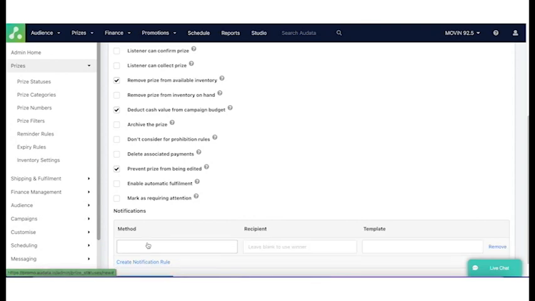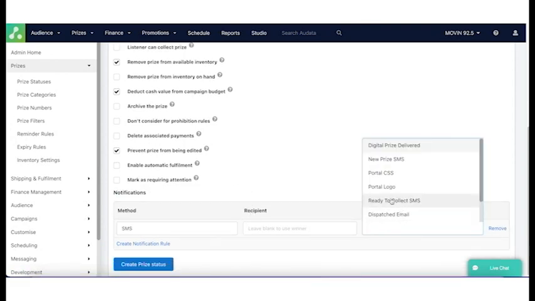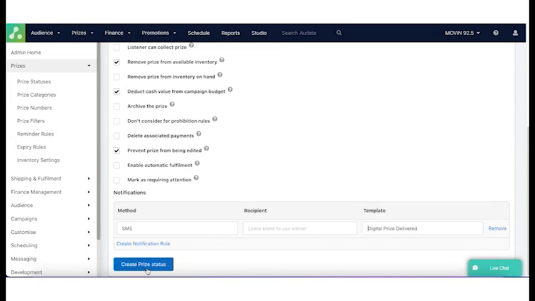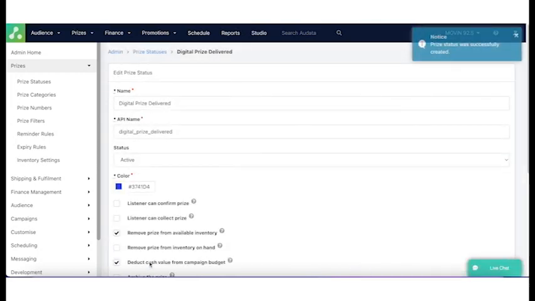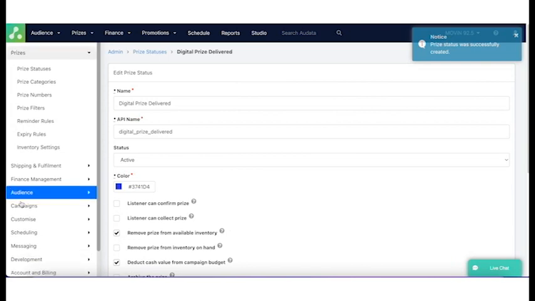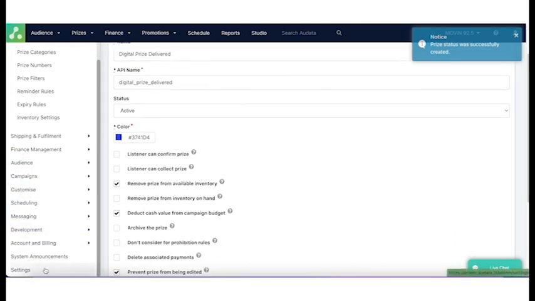So then we're also just going to add in our notification. So this is an SMS. I can also recommend that you set up an email as well to go with this. But for this, we're just going to set up an SMS. But I would recommend setting up both so that they can access their tickets both on a computer and via their phone. Amazing. So that's done.